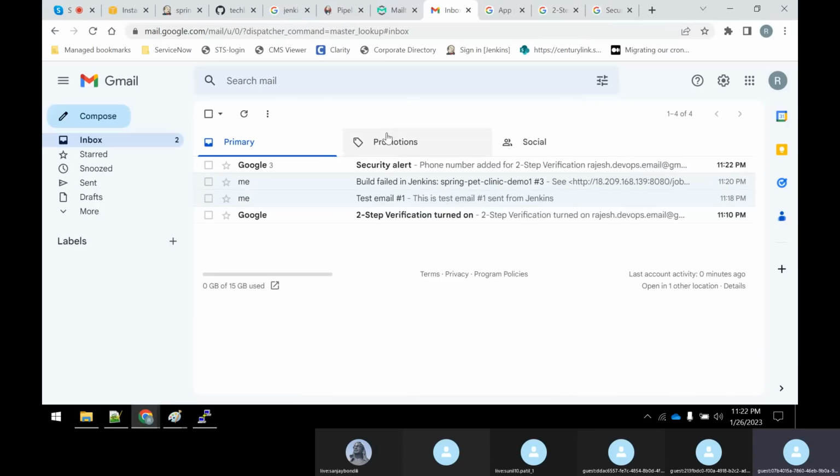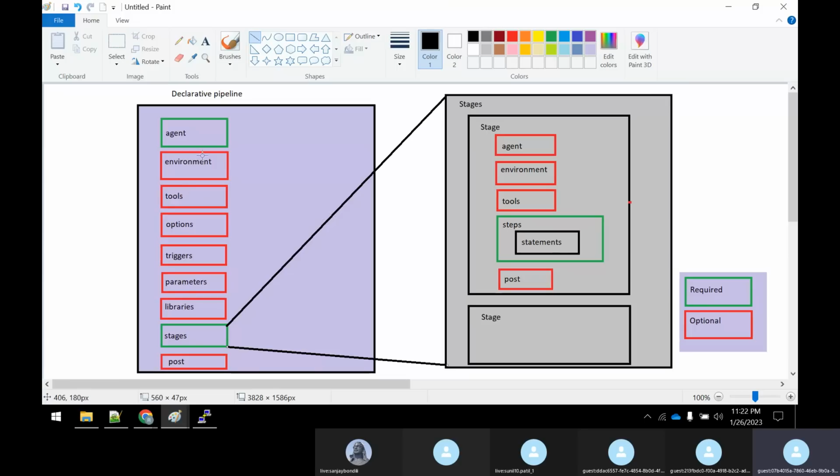I hope you understood today. We just started the declarative pipeline. We will be continuing with two to three examples. We will see many other things, because if you see this diagram, we need to understand the environment, tools, options, triggers, parameters, library. There are so many optional parameters we will be using while writing a declarative pipeline. I'll be using some of these fields while writing Spring Pet Clinic, and while writing OpenMRS.